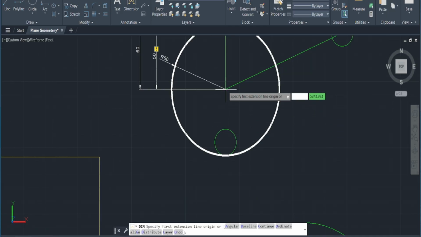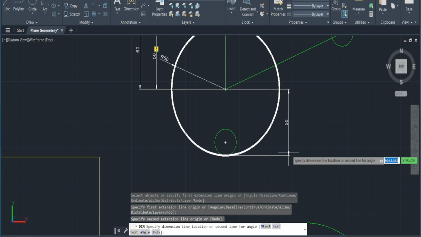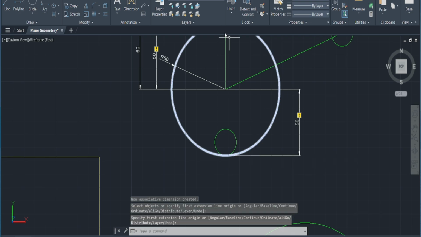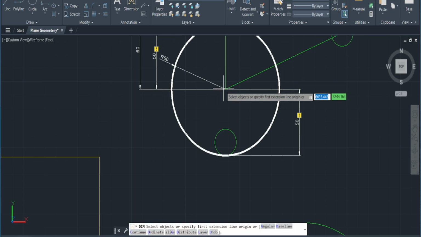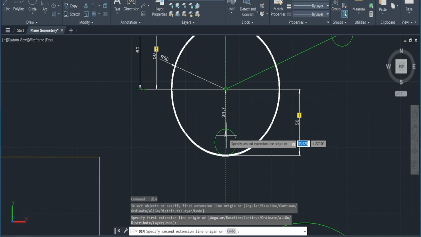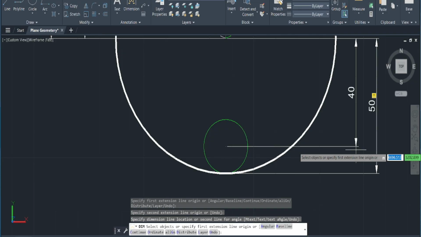We know that the distance from here to here is 50, because that clearly is the radius of the big circle, from the center of the big circle to the outside. But now if we do the difference from this one here to the center of the circle, which is here, it's going to be 40.